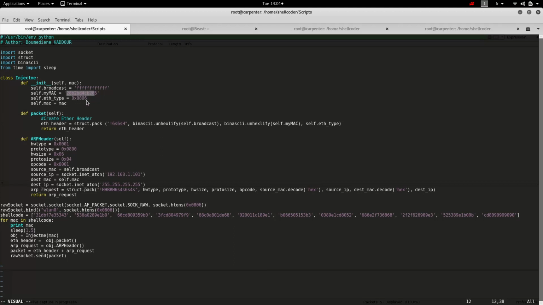The EtherType is 0806. This tells the kernel that the next header is an ARP header, and indeed I am developing here an ARP header. So this is the ARP header. We've got here the hardware type, which stands for Ethernet. Protocol type is IP. Hardware size is 6, which is the size of the MAC address. The protocol size is 4, which is the size of an IP address. The opcode is 1 if you're going to send an ARP request, 2 for sending an ARP reply.